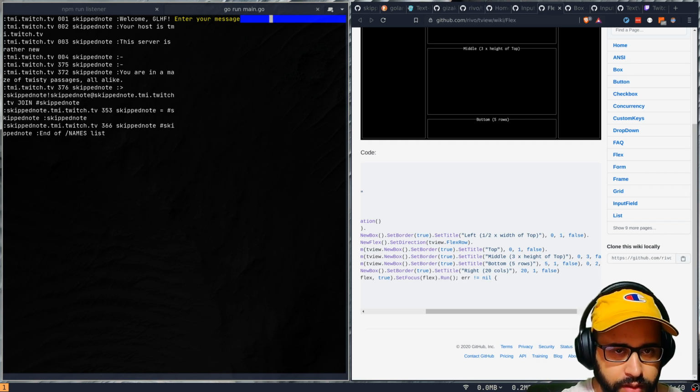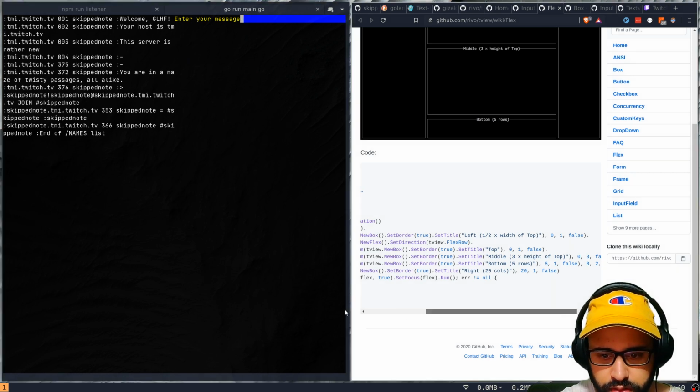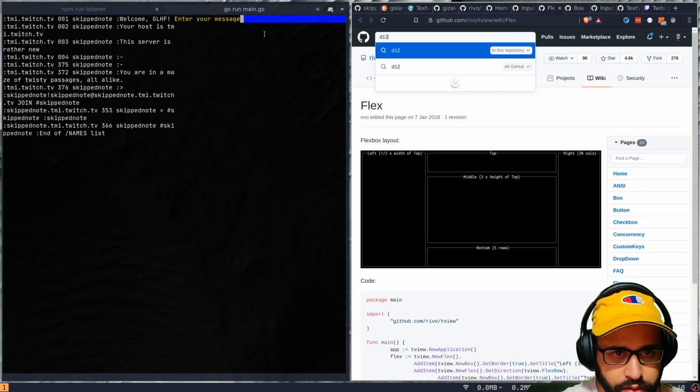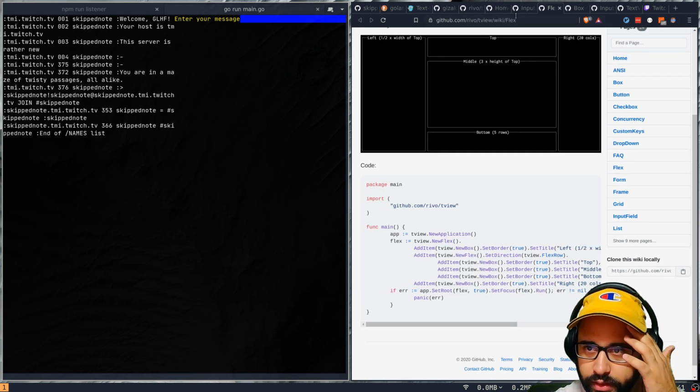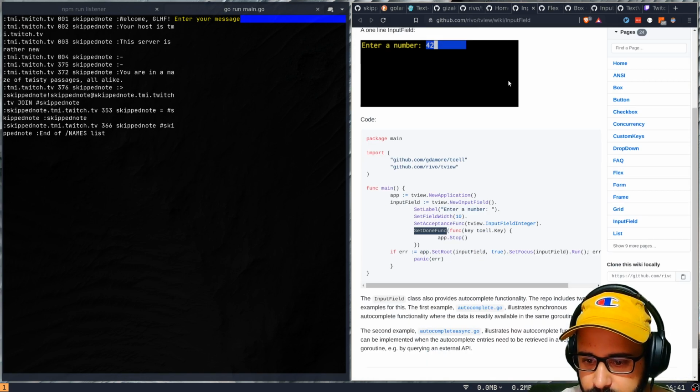Can I not type in this? How do I focus on this? I can't seem to be able to type in this thing here. Okay, I think I also need to figure out how to get the text from this thing.